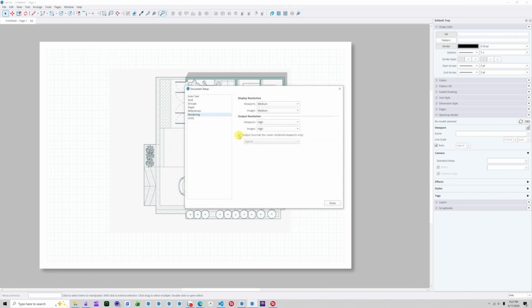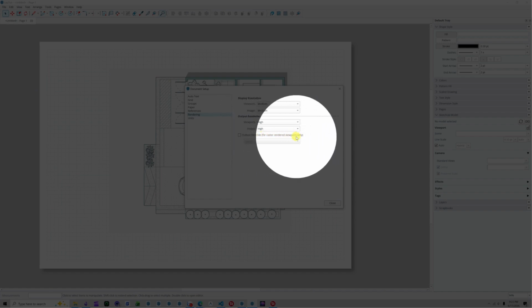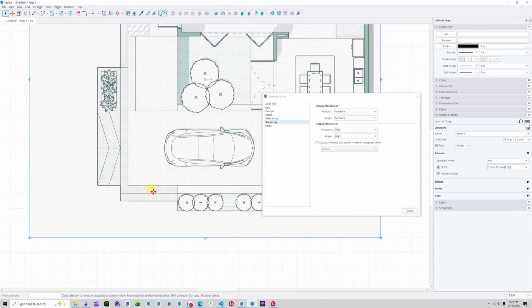Here we have another option, Output Override, which means overwrite the export path. And in brackets it says, for raster render viewport only, meaning this overwrite only applies to viewports that are set to raster. So, what does that mean? This one is currently raster, everyone. Now click here and select Hybrid for me.